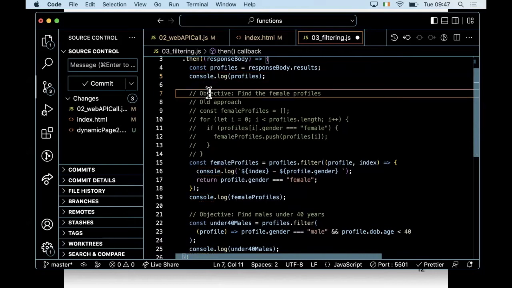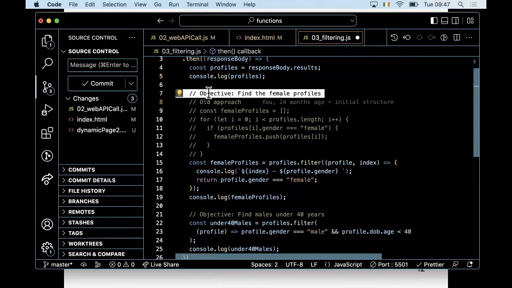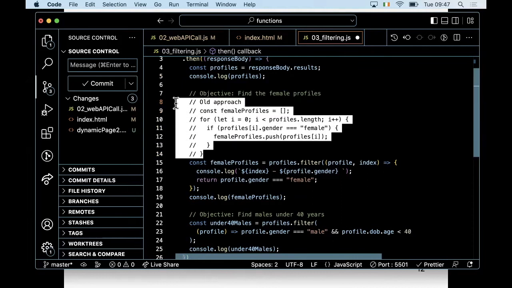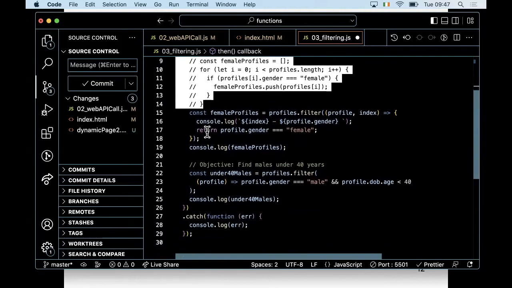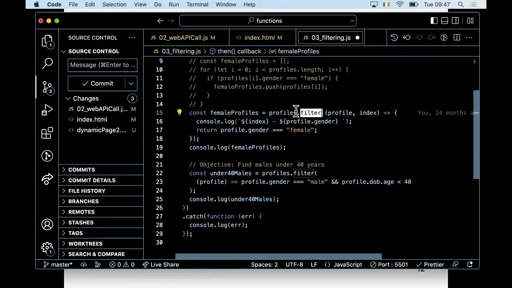I've got an objective here that I want to find all female profiles. Now, I could have programmed that objective by means of a standard for loop, which I've commented out, but that would be the non-JavaScript way of doing it. The JavaScript way would be to use the filter method. I've got my full array of profiles, that's my source array or input array. I'm invoking the filter method on it. The filter takes a callback.